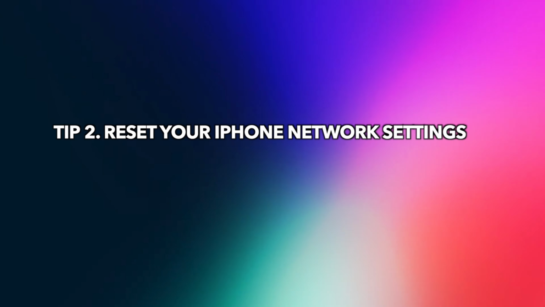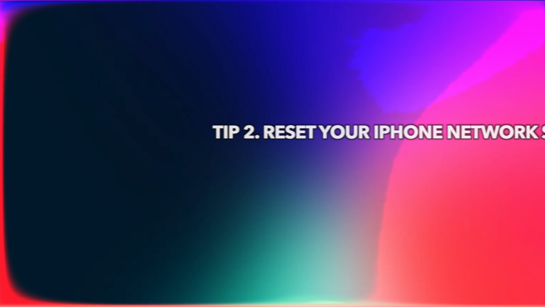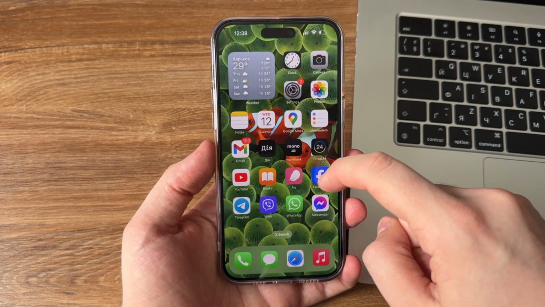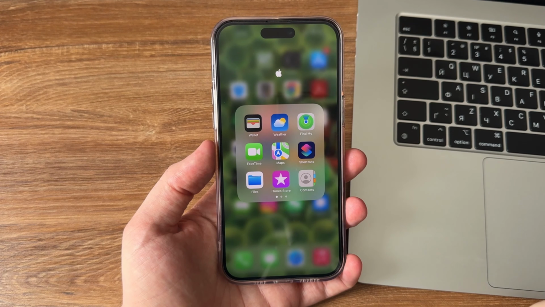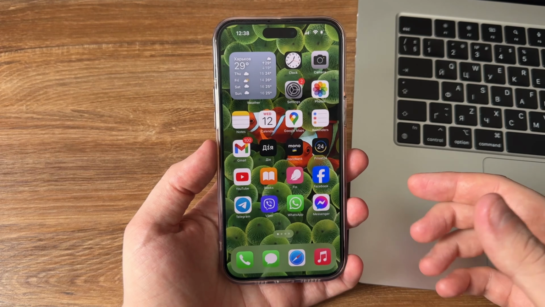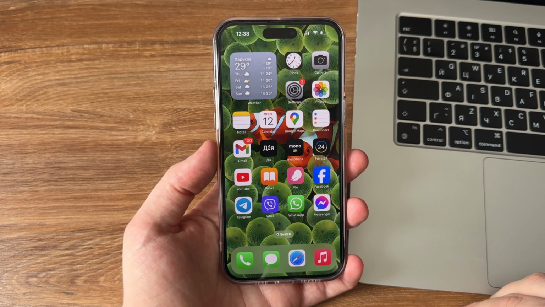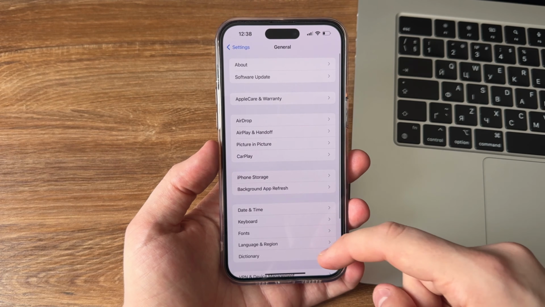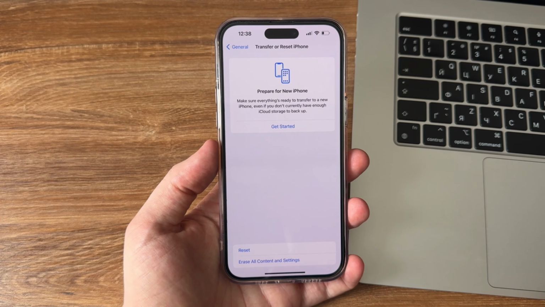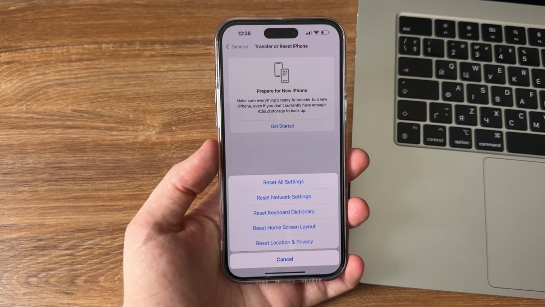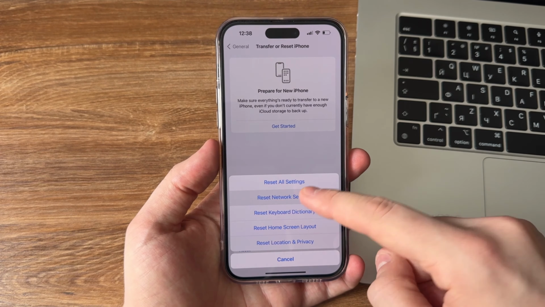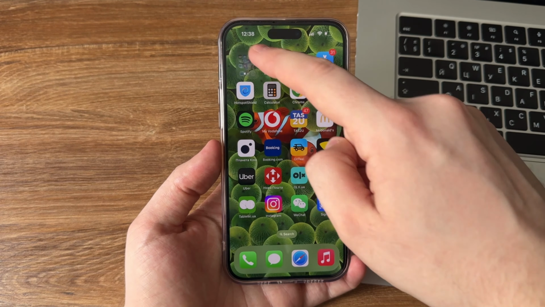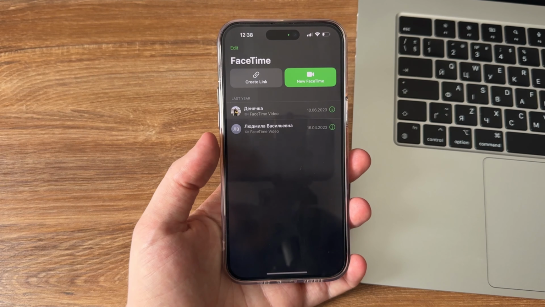Tip 2. Reset your iPhone network settings. If there is any misconfiguration in your iPhone's network settings, FaceTime will not function properly. You can reset the network settings on your iPhone to fix the issue. Launch the Settings app. Tap on General followed by Reset. Tap on Reset Network Settings to reset your network settings to the defaults. Launch the FaceTime app and you will find it now connects without any issues.